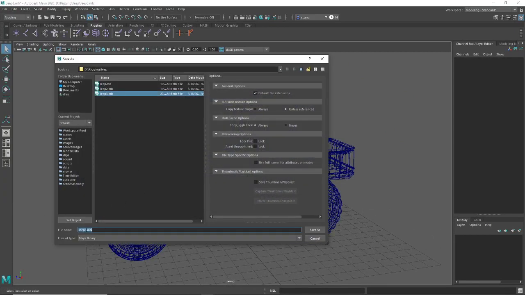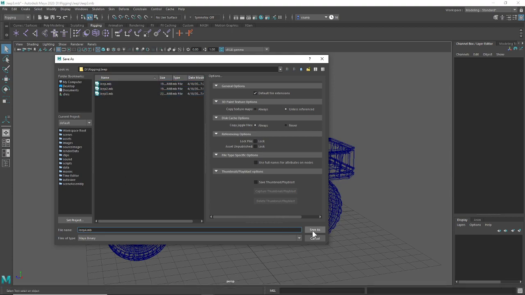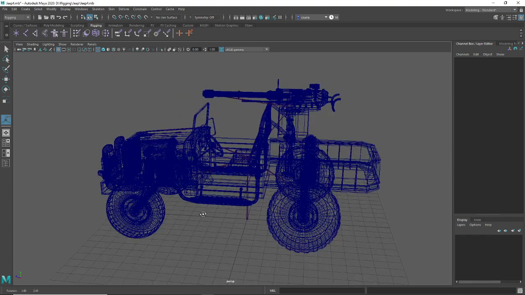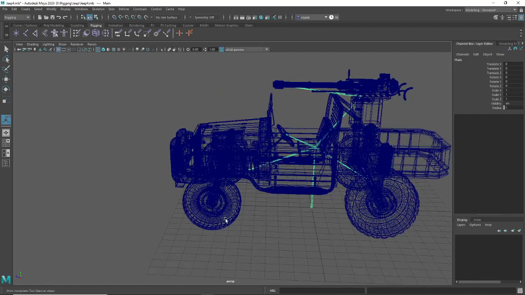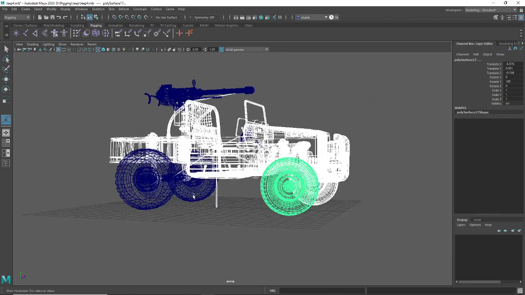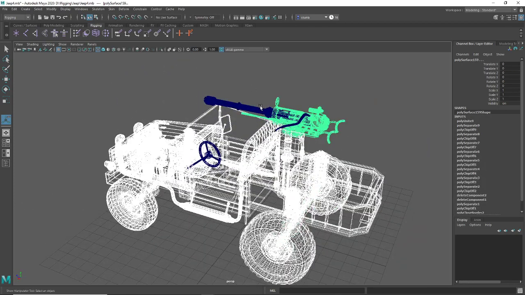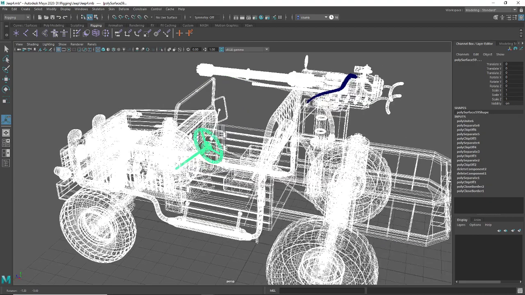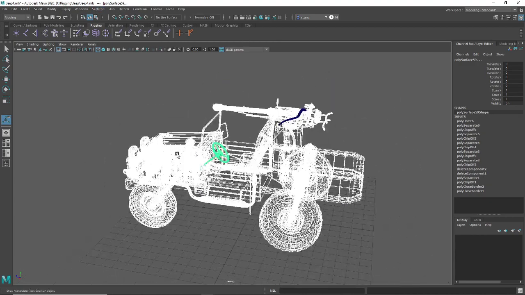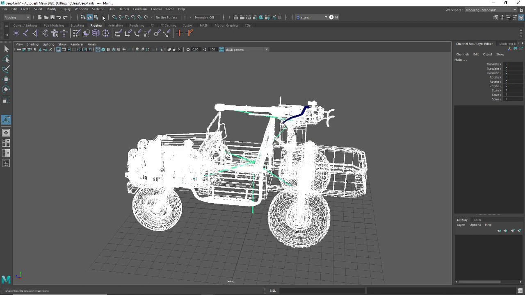And then before we skin this, let's save. File, save scene as, Jeep 4. All right. And select again that stuff. And don't forget the steering wheel. Everything but the bullets. And then make sure you have the skeleton shift selected, skin, and bind skin.